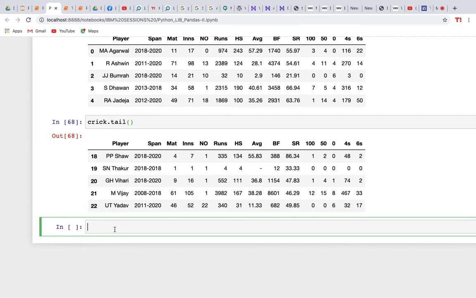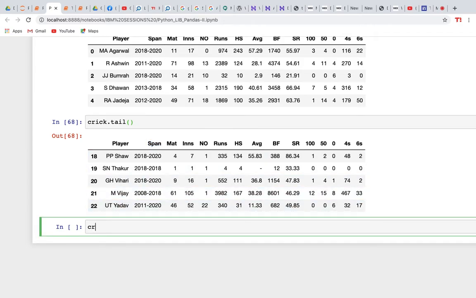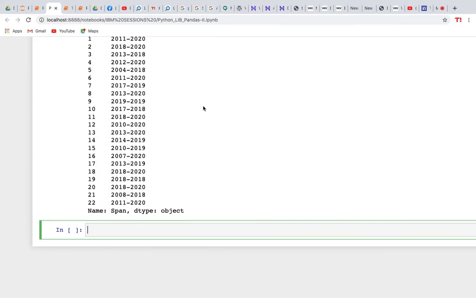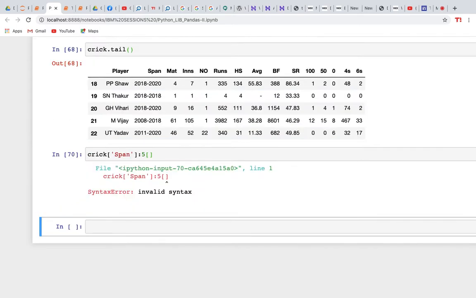Now, if you want to make a particular column, of any of these columns, let's say average or HS or runs or anything, as a series, because many a time you could be asked how to represent a column as a series. To make a column as a series, you will just have to pass the data name, and then you give it indexing and write here the column name. Let's say I'm writing span. So I will get here a list of span there, right? Again, that depends on how much you want. You want up to the first 5 or like that, right?